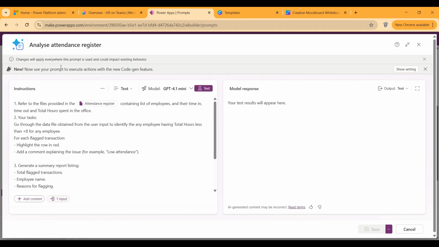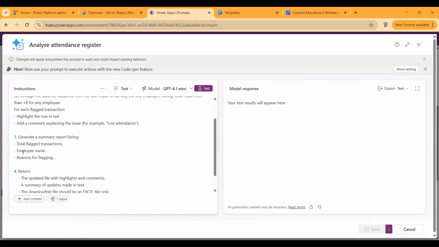Let me show you what it all means when you are activating the code interpreter on a prompt. So I have defined a very simple prompt out here whereby it's going to receive a file from the user, a file that contains the names of the employees, their clock in and clock out time, and the time difference between this clock in and clock out times. So I have asked this prompt to identify that for any given row, for any given employee, if the number of hours is less than 8, to flag that record and highlight the row in red, and add a comment explaining low on attendance.